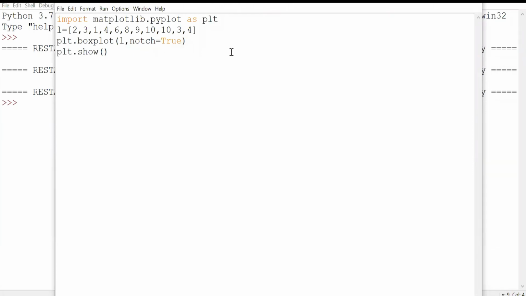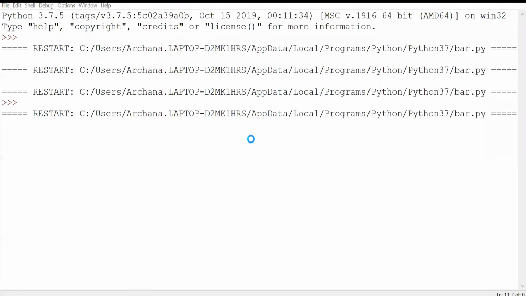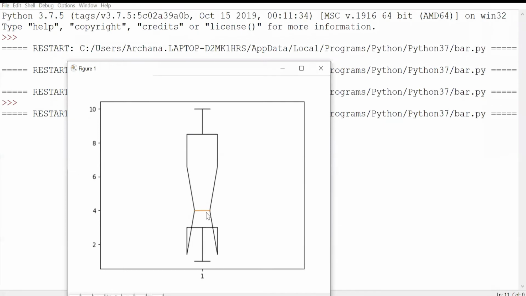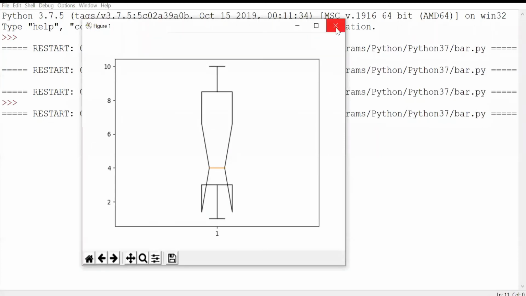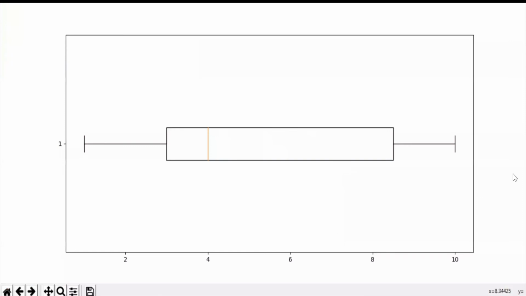Another is vertical. By default the graph is vertical. If I make it false, then my graph will be horizontal. See here, I have received the horizontal graph. Again, this is the minimum value. This will show the Q1, Q2, Q3, and the maximum. This is the horizontal graph we will obtain by making vertical false.